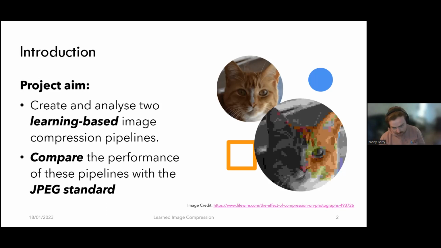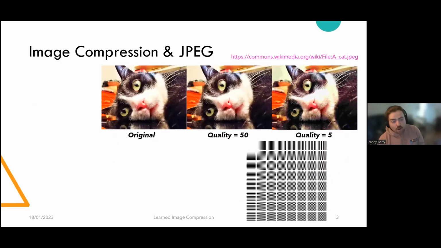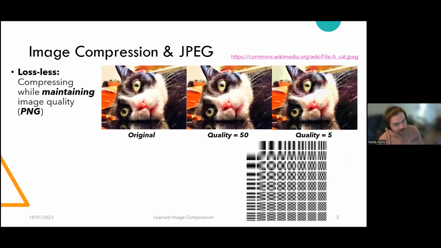Now, what is the JPEG standard? Well, hinted by the very pixelated cat images, and I can assure you it's not the first image of an animal you'll see throughout this presentation. Let's talk about what image compression is and what JPEG is. So JPEG is a form of image compression. It's the standard, one of the most ubiquitous image compression methods around. And image compression can come in two forms.